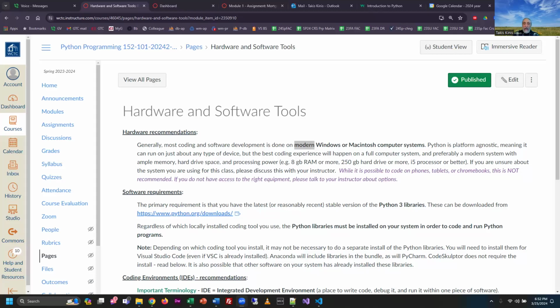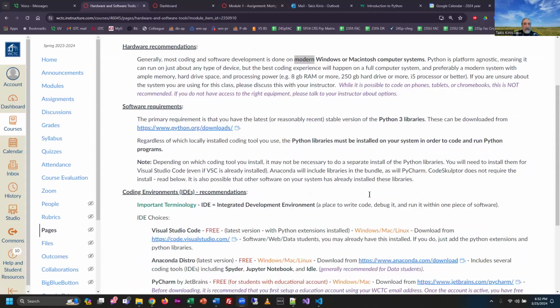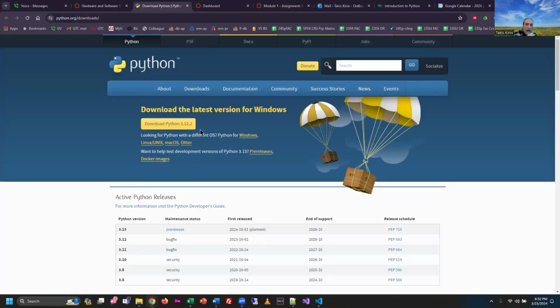All right. Software requirements. The first thing that most of you will want to do, and normally I don't say download the libraries first, but it might not be a bad idea to do this, is to follow this link here. We do need to have the Python 3 libraries.